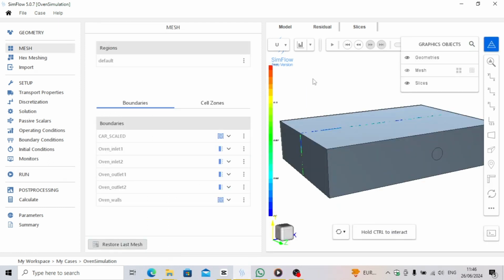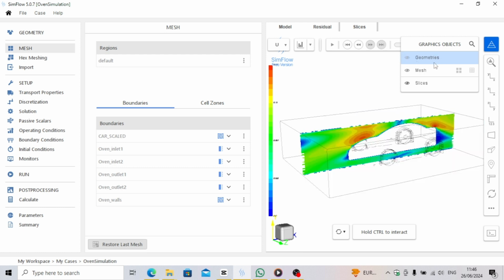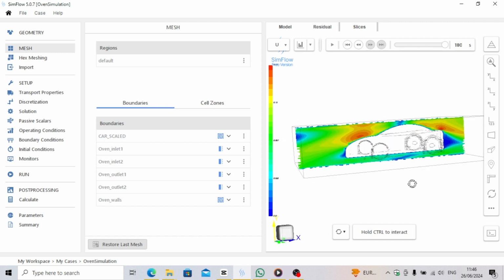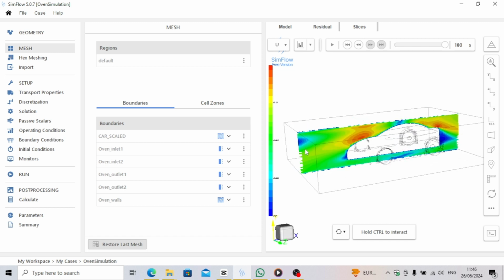So let us plot the result on a section and see. Here, just comment this geometry. Now you can see the contour plot over the car. Of course here you can see some patches. This is because the mesh is bad, it is very coarse. We need to refine the mesh so that we'll have a very smooth contour over the car.